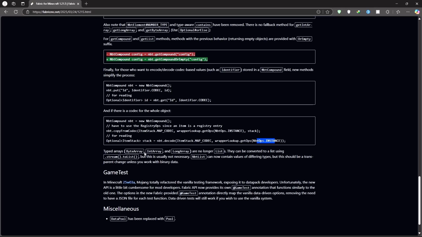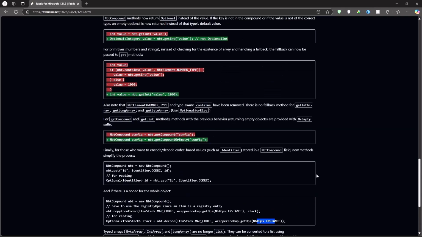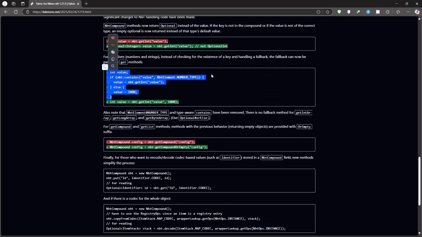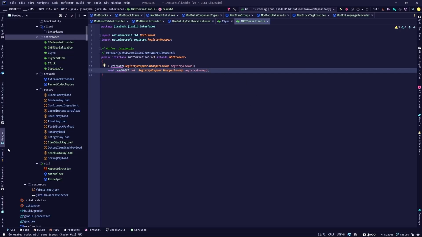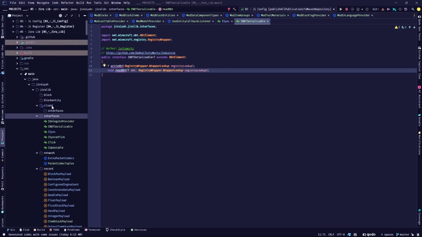Typed arrays, byte array, int array, and long array are no longer lists. They can be converted to a list using .stream.list, but this is usually not necessary. NBT list can now contain values of different types, but this should be a transparent change unless you work with binary data. Okay, so I think this simplifies my code a little bit. The main change that you need to remember is that we were getting a value, now we are getting an optional of the value. So let's move forward. This should work actually.